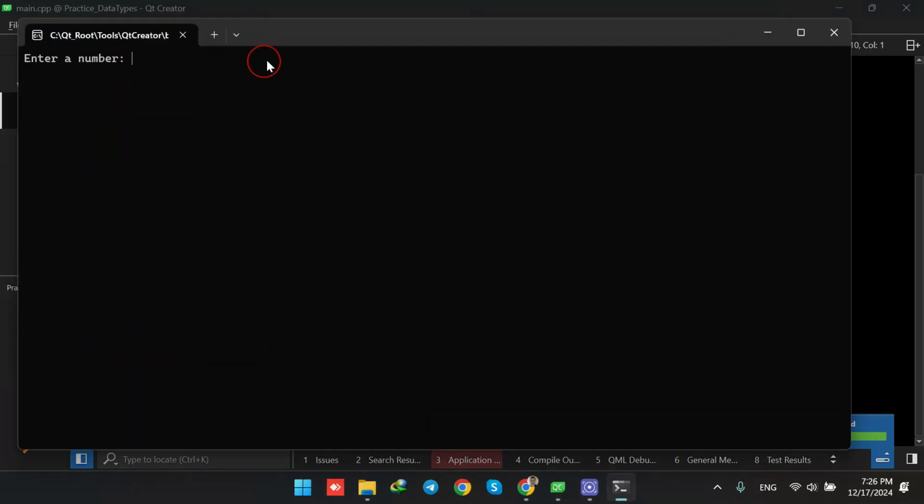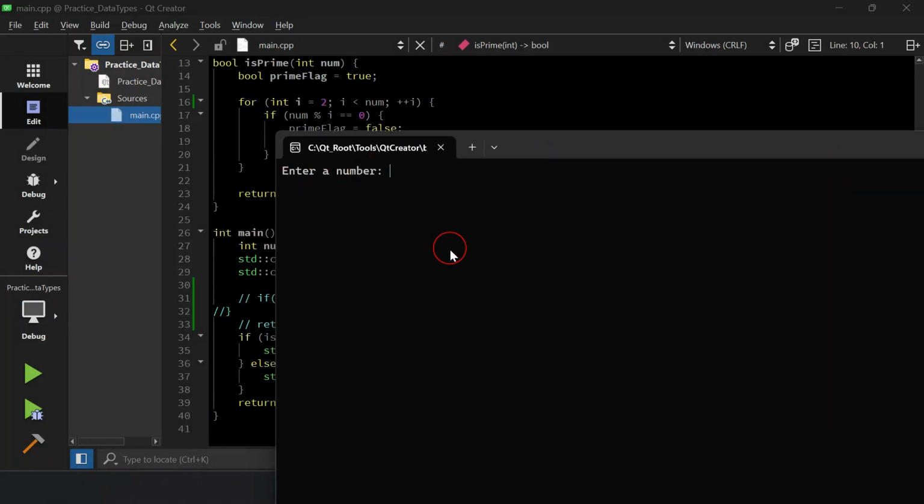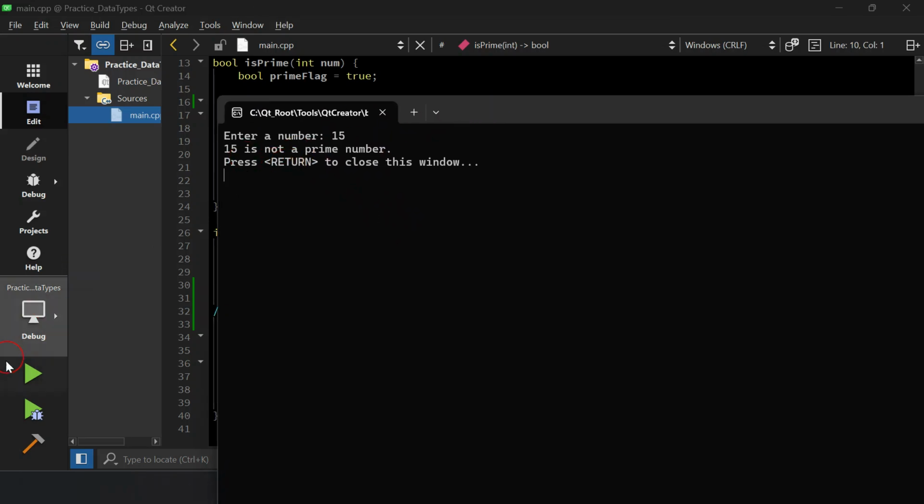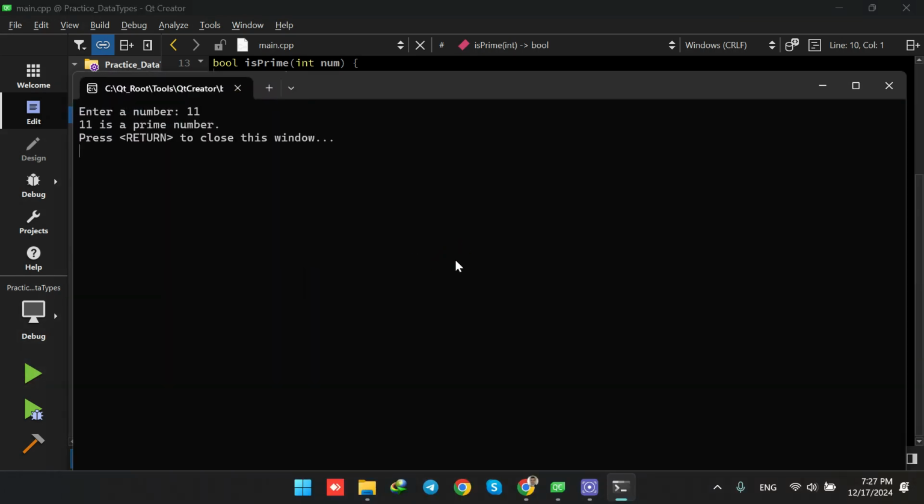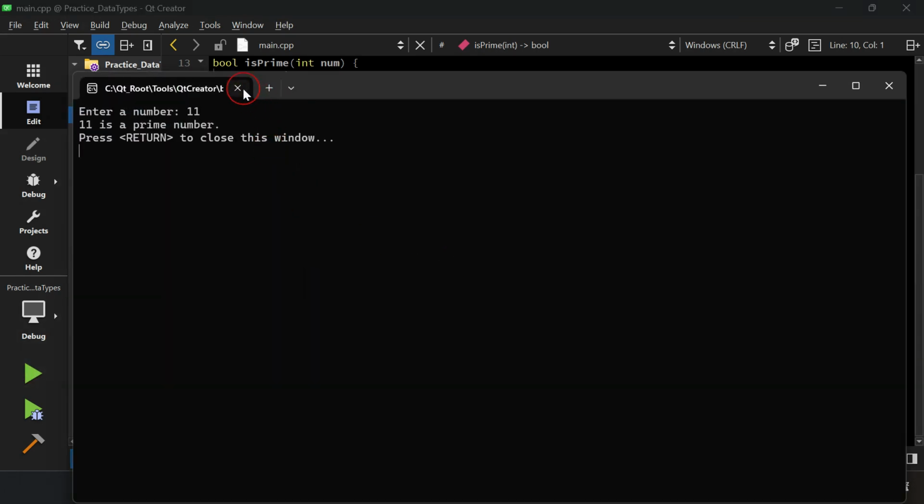So when I run, it asks me to enter a number. I say 15. It says that 15 is not a prime number. Let me run again. I say 20. It says 20 is not a prime number. I say 11. 11 is a prime number. So basically, we have a program that asks the user to enter a number, and the number is stored somewhere in the memory. Then it checks to see if the entered number is actually a prime number or not.